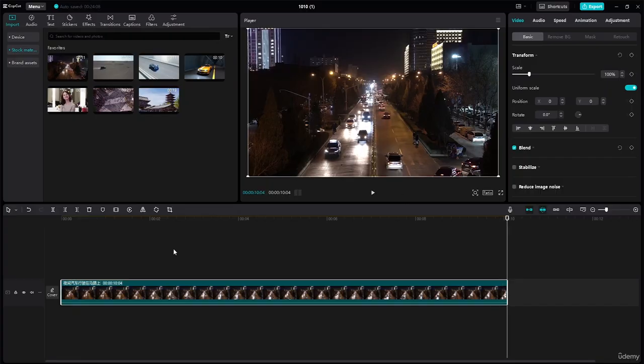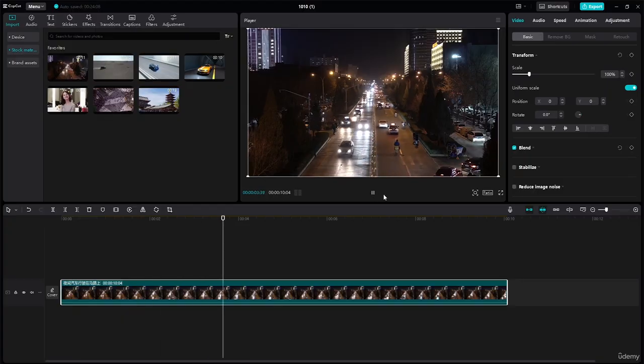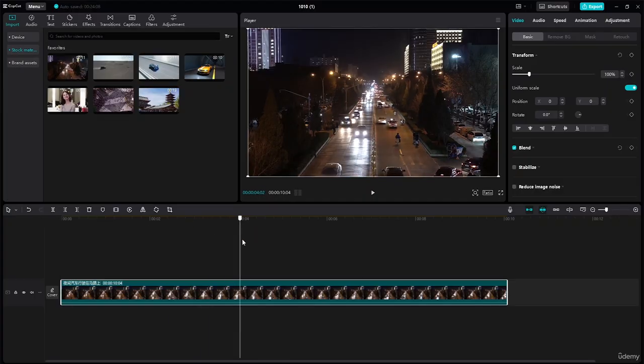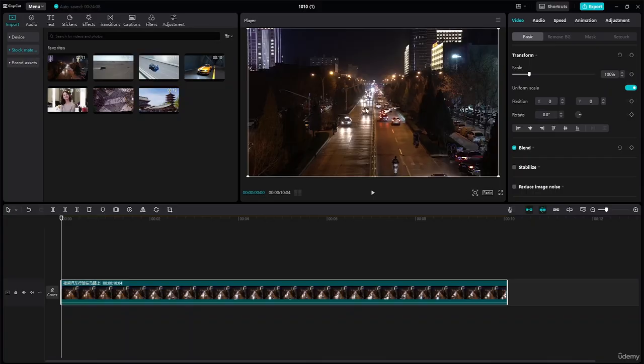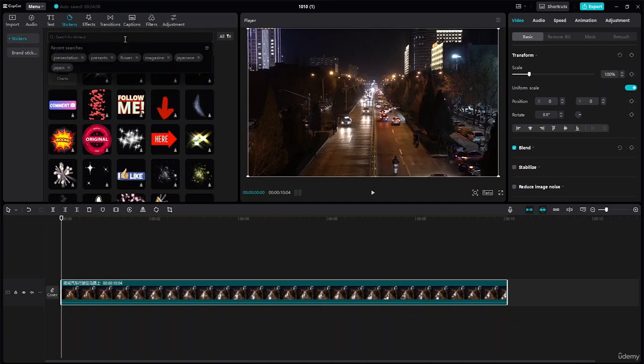Now what you're going to do here is, let's say you want to follow a particular car. Let's come here, and what I want to do is follow this car. For that, I can go to the stickers option, and from the stickers option I can search for arrow.